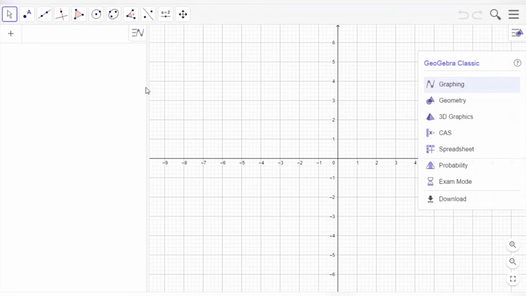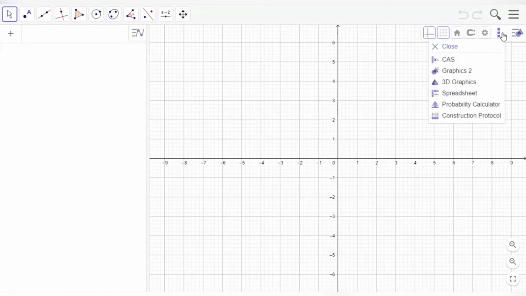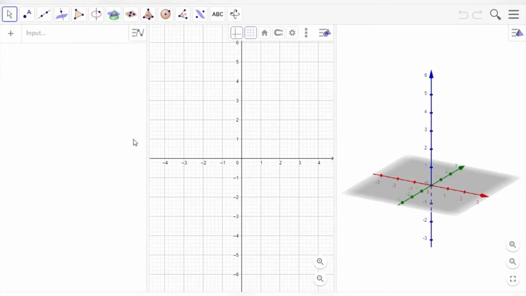Hello everyone, so today I'm going to show you how to find the surface area and the volume of a pyramid. Okay, the first thing that you need to do is click this button and here choose 3D graphics. Next, what you need to do is insert the data.